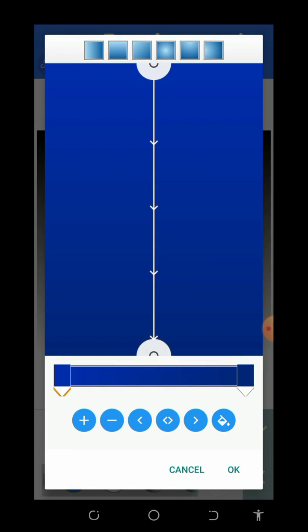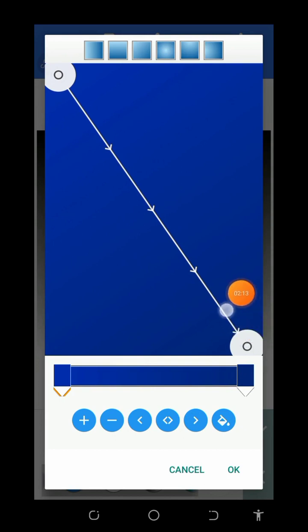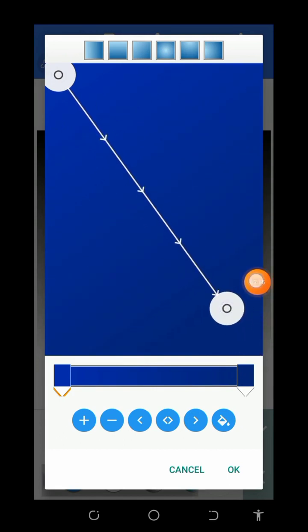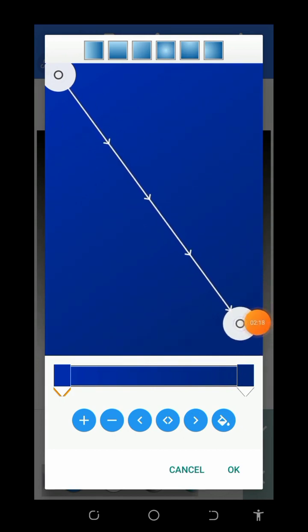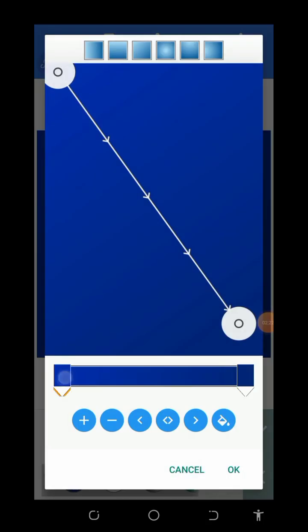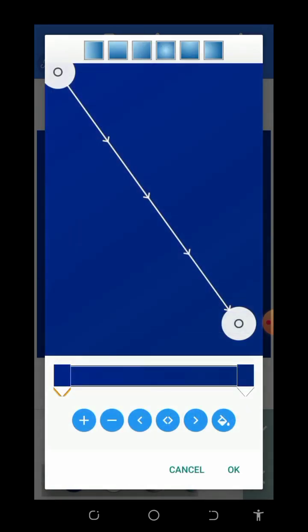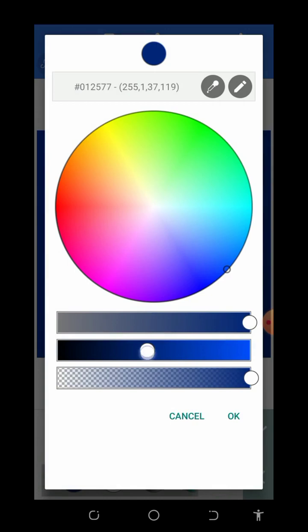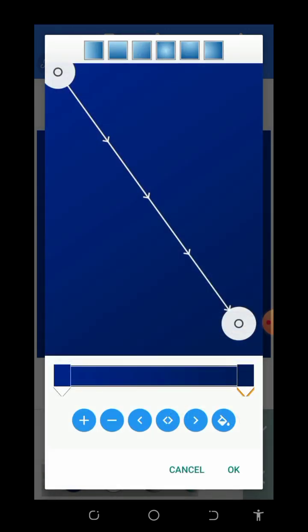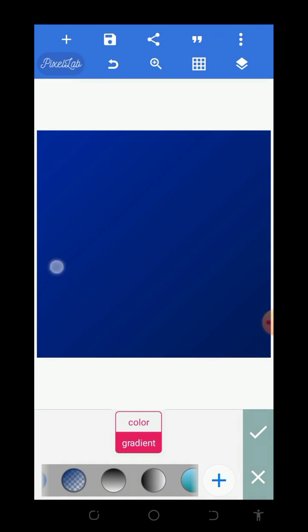Okay. So I'll be changing the direction of this. It should go like this. Then click on OK. So let me make it a little bit dark. Making your background dark does add beauty to your design. So I think it's too dark, so let me reduce it a little. Okay, so I'll go with this.